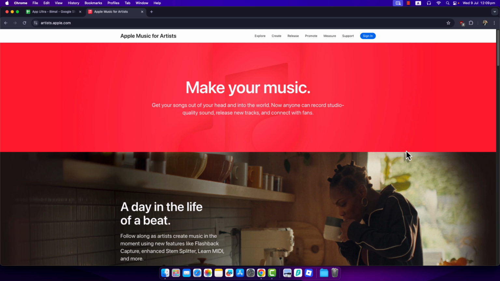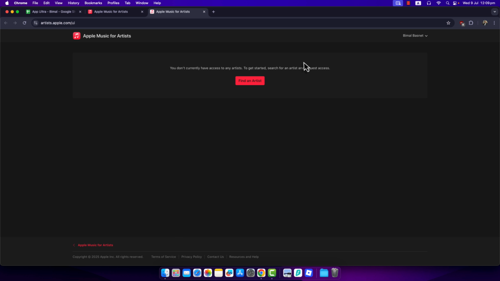If you want to use Apple Music for artists, first of all, you must have access to your Apple Music for artists account. To do so, open your browser and go to artists.apple.com. I'll make sure to drop a link in the description box below. From the top right hand side, click on the sign in button and make sure to sign in to your Apple ID or create one if you don't have it.